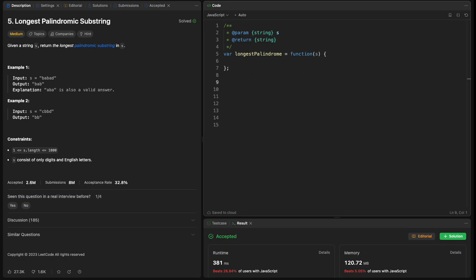I guess we'll create a helper function. We will call it expand, and we'll take i and j. Let's just leave this function here. So let's just start. First I want to create an answer array called ans, and this will have 0 and 0, and this represents the start and the end.